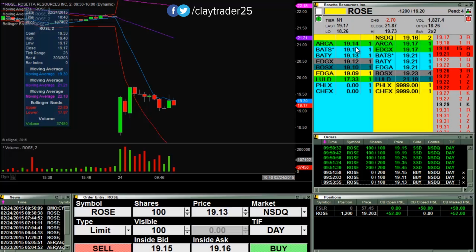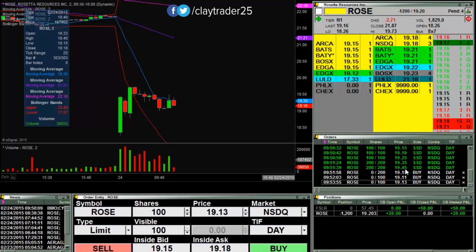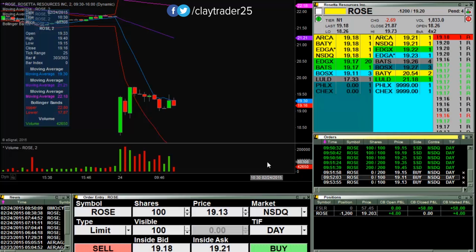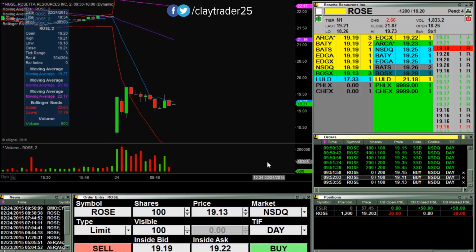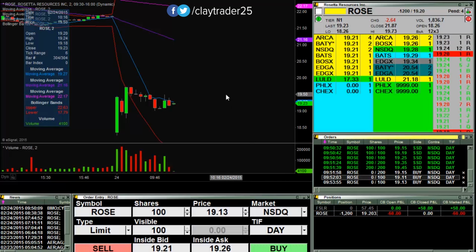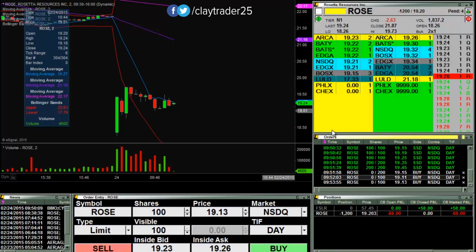I have some shares to pull out some profits at 19.15. So if I get filled, these will turn to green. I have 19.15, 19.13, and 19.11 to pull off some profits. So we'll see if those can go down there and get hit. Well, it got close but didn't quite hit, so we'll see if it can roll back down there or not.